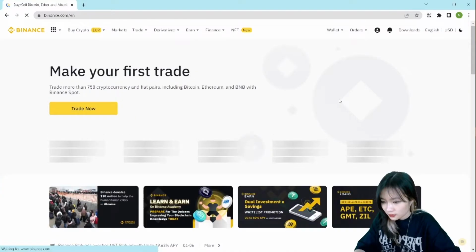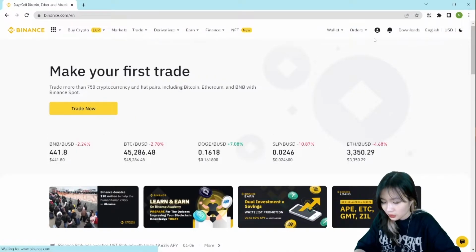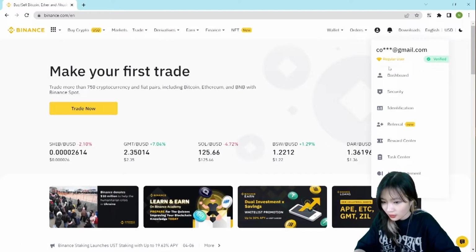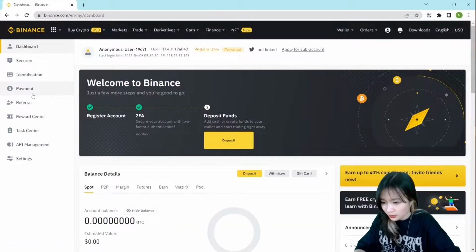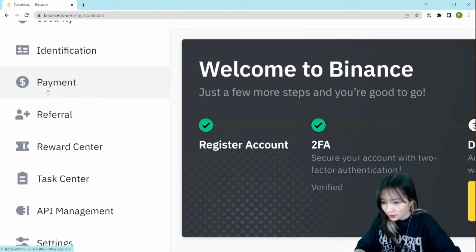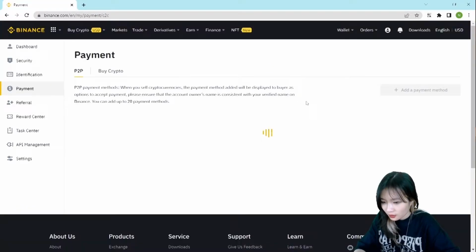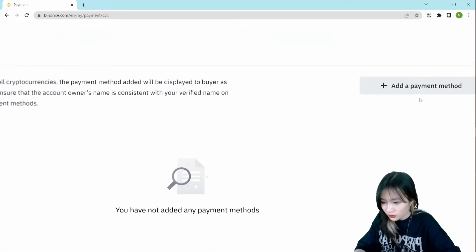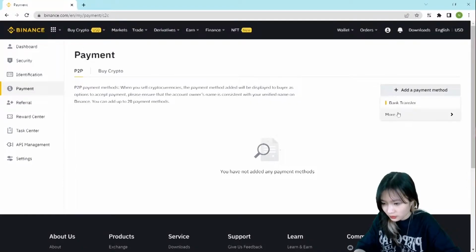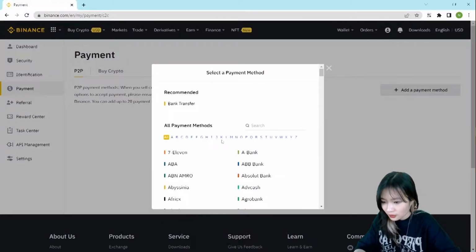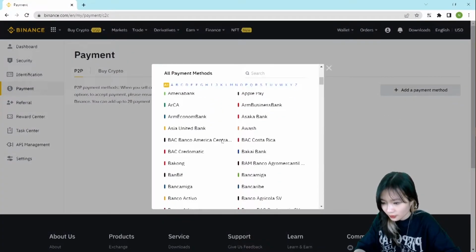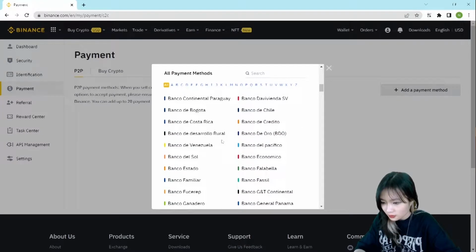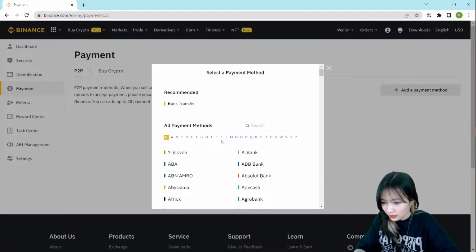So after logging in, just go to the account icon here and choose Dashboard. On the left column here, just click on Payment and select Add a Payment Method. Then click on More. As you can see here, there are a lot of payment methods that you can use. And it's really recommended that you use bank transfer because normally it has zero transaction fee.